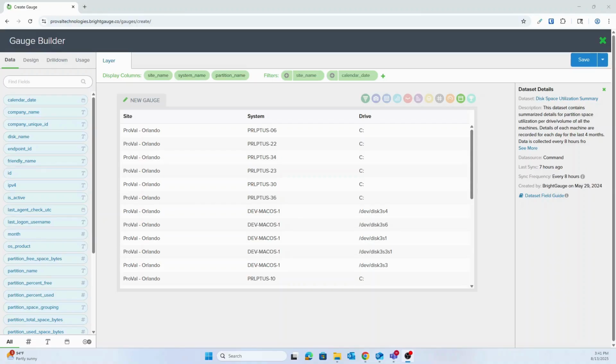Today, I would like to talk to you guys about disk space, specifically looking at disk space in BrightGauge. This is kind of important. As we all know, Windows 10 will be reaching EOL this October, and so we want to make sure that we have enough disk space available to upgrade those OSs. Some of those updates require a lot of space, and we have to make sure that we are able to do so. So I'm here in BrightGauge.